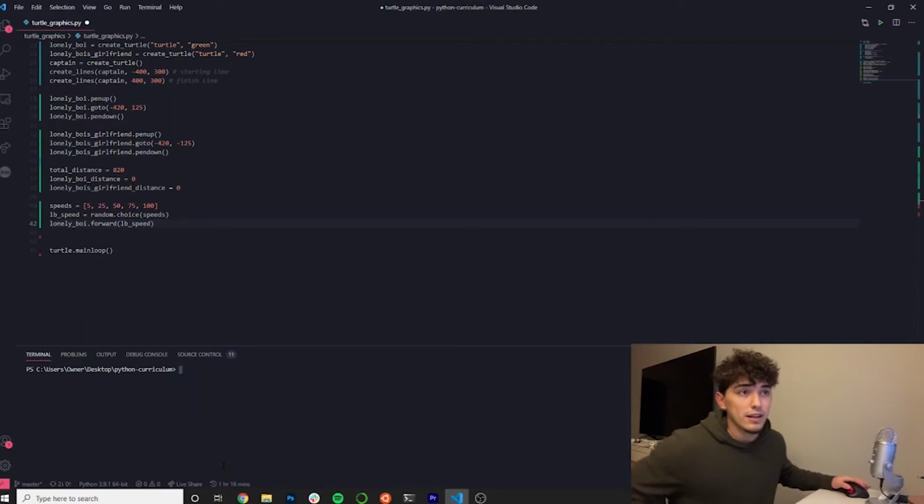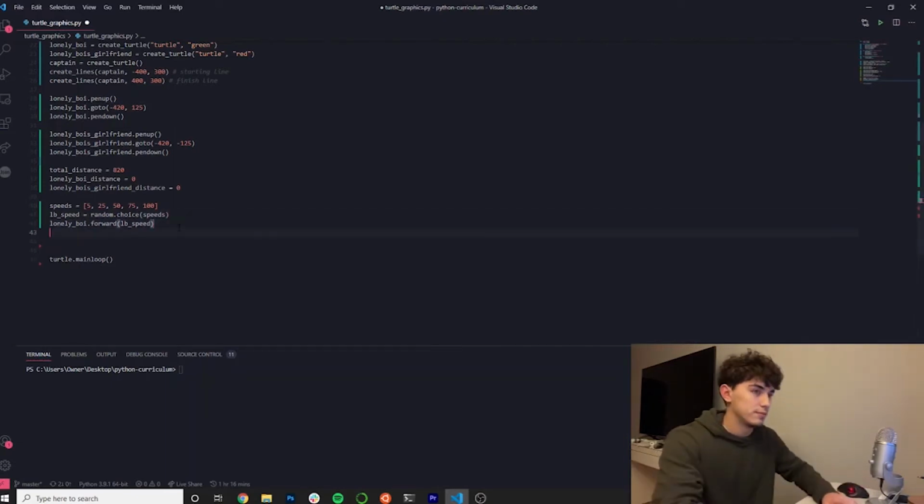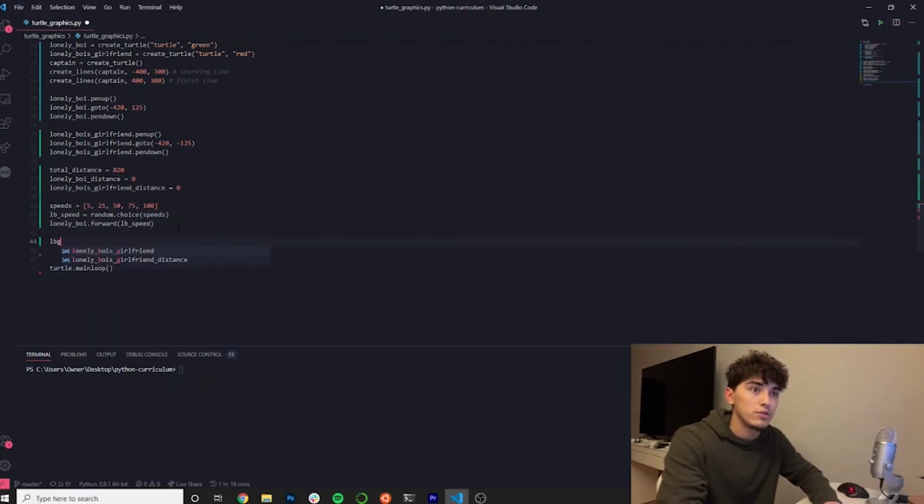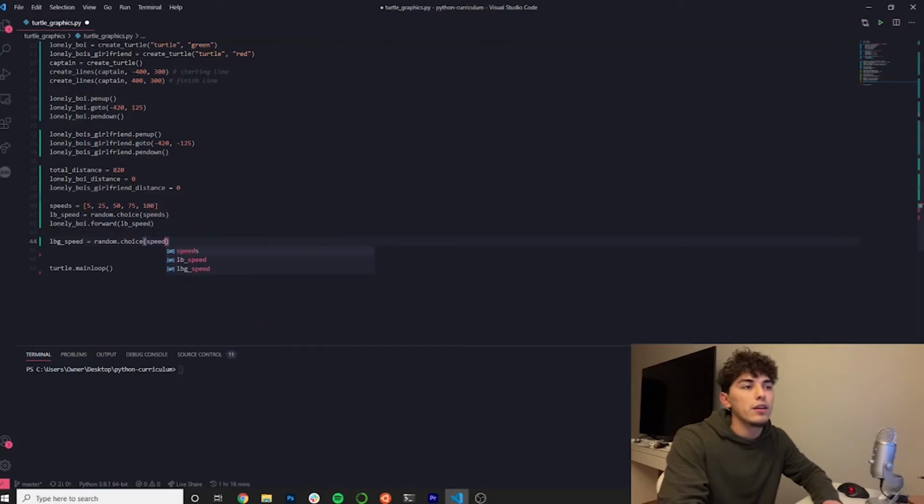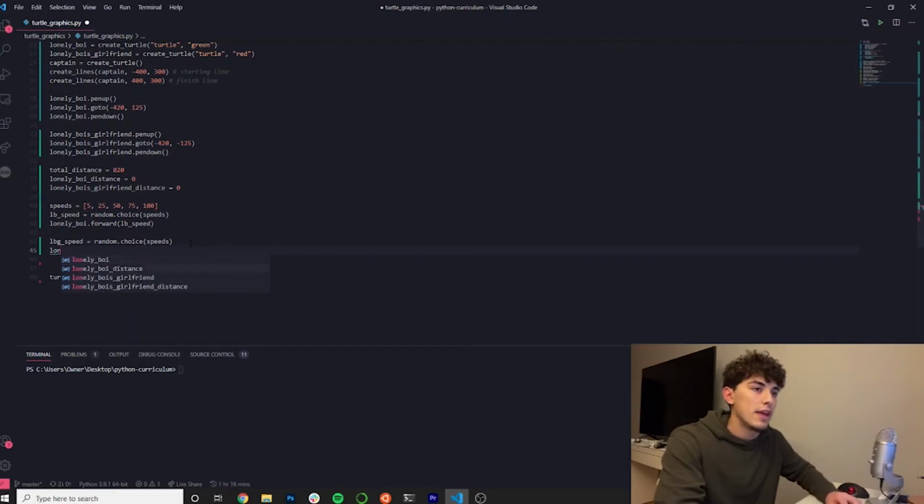We're going to do the same exact thing for Lonely Boy's girlfriend. Lonely Boy's girlfriend's speed is also going to be a random choice. It's not going to be the same random choice, so that's why we're not using the same variable. Otherwise, it would always be a tie, and they'd be moving at the same rate. So we're going to say, pick another random number and move forward by whatever number that is. So move forward by Lonely Boy girlfriend's speed.